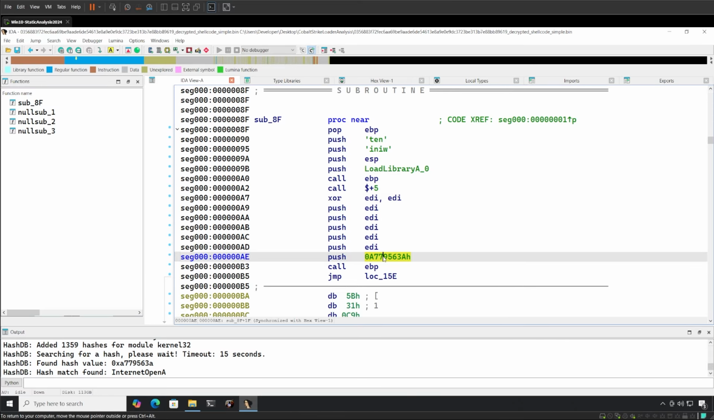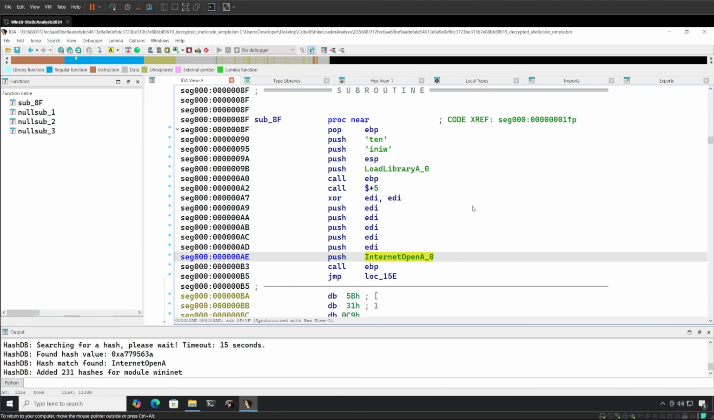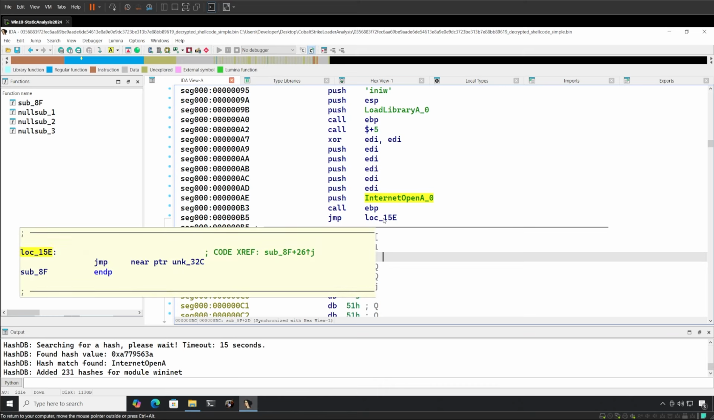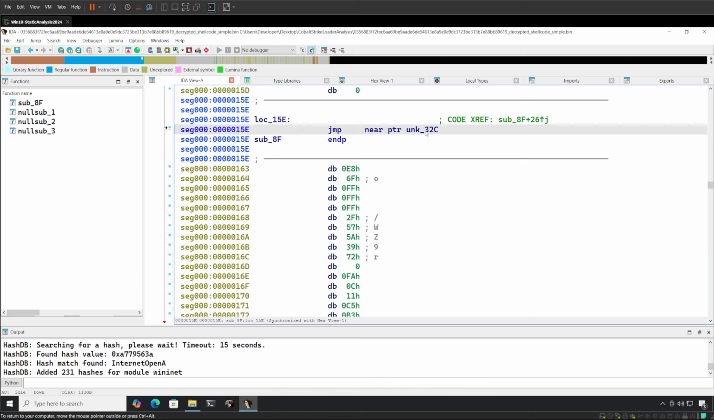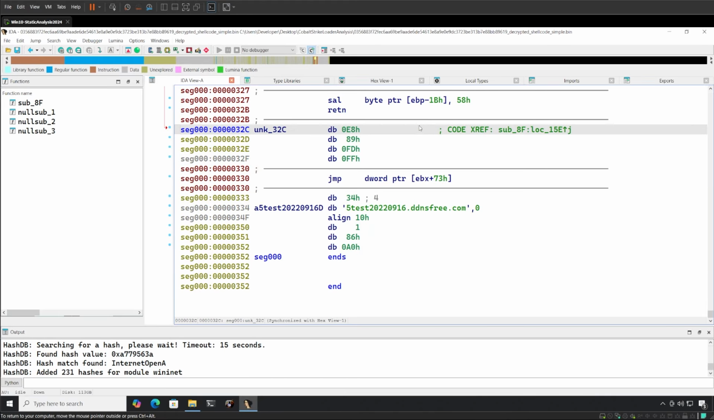If the API does not come here automatically, just press the M key and we should see the API here. Now, if we move forward, we can see that this is a jump to location 15E. Let's take that jump. And then we have another jump to this one. Okay. Now, this is interesting.